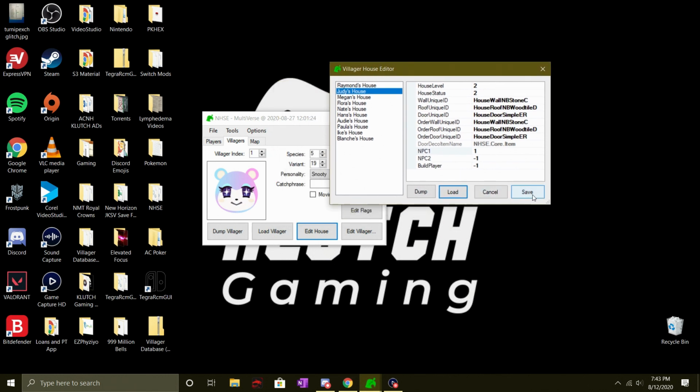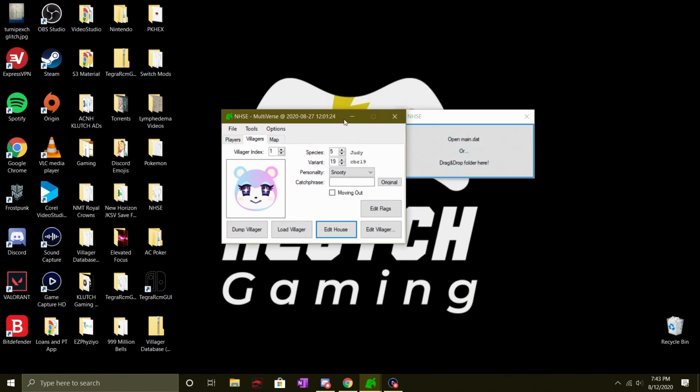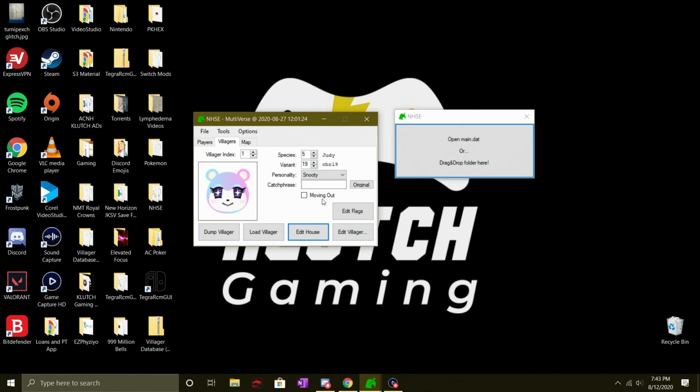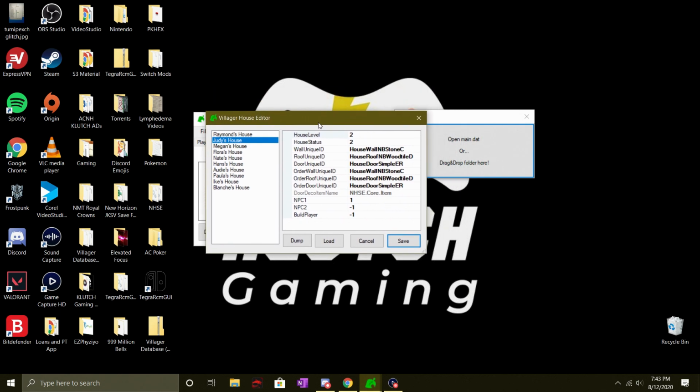Now you can go ahead and click Save, and you can click File, Save. Perfect. So that is exactly how you load a villager into your island with their correct house. If you do not load in the villager house here, then they're going to be stuck with whatever someone else's house for the most part.